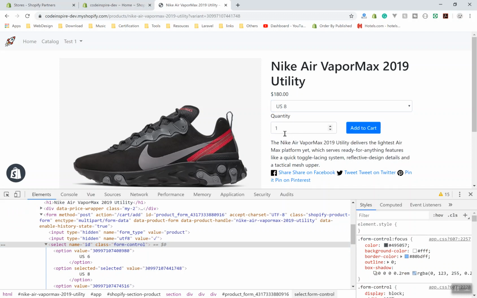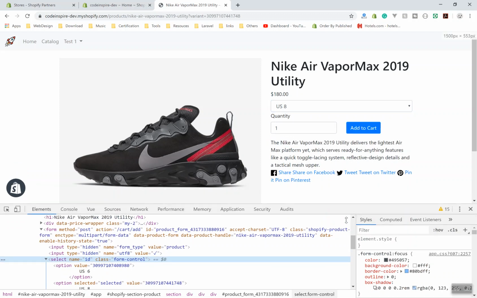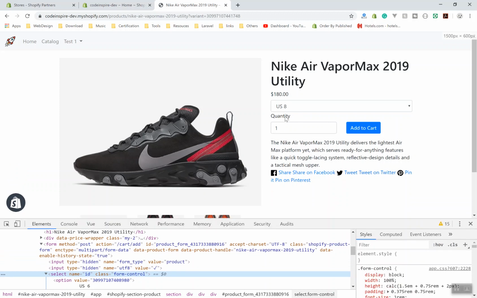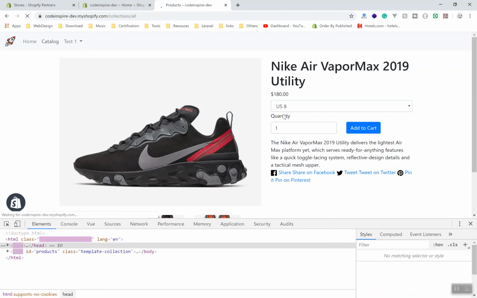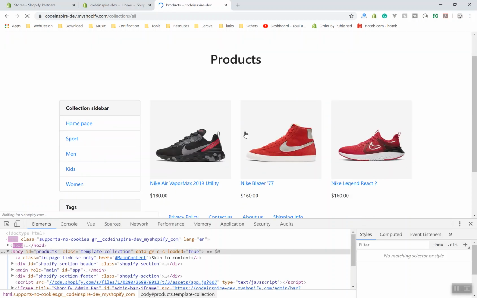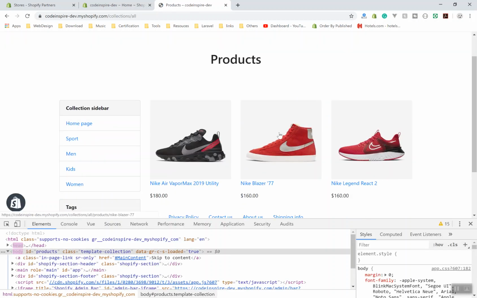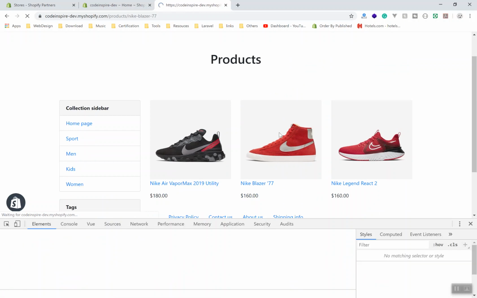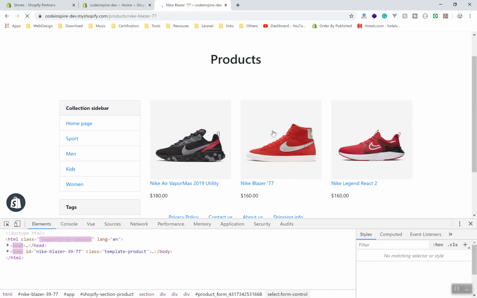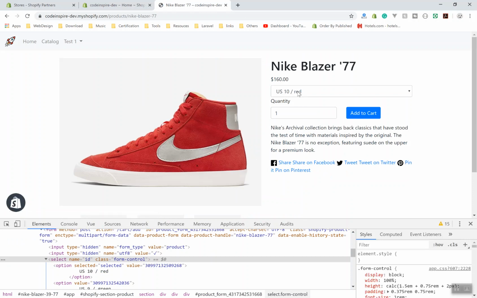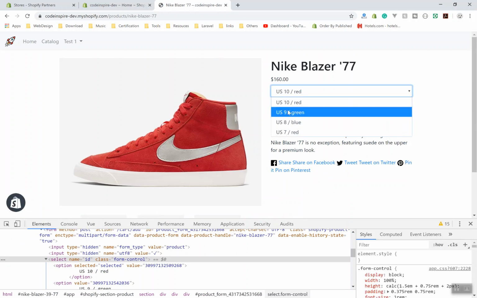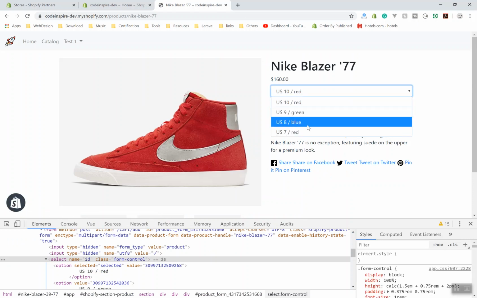And what if your product has multiple variants? Let's check out the other product. The middle product that you see here has more variants. It has color and size. I'm going to show you how this one is going to look in the front end. Now it is going to show size 10 with red color, size 9 with green color, size 8 with blue color. These are the different variants that we have, and it is going to show them separated by a slash.